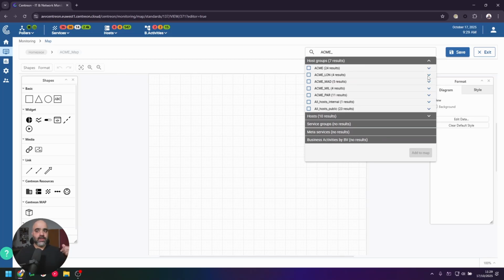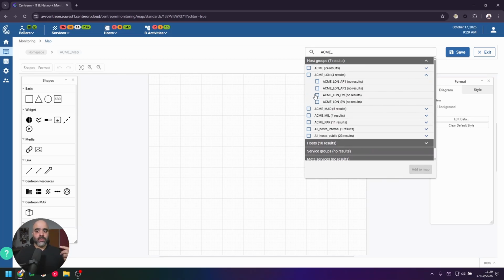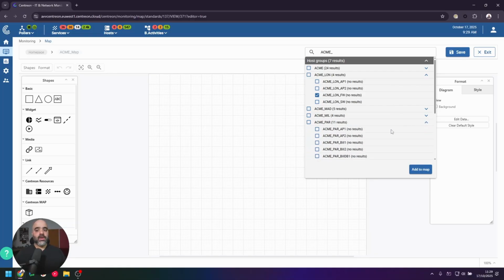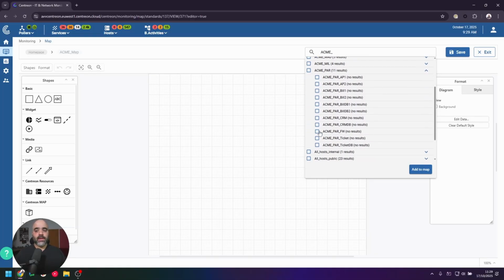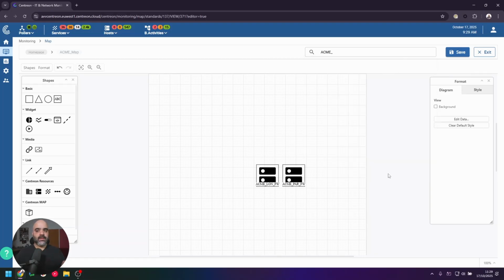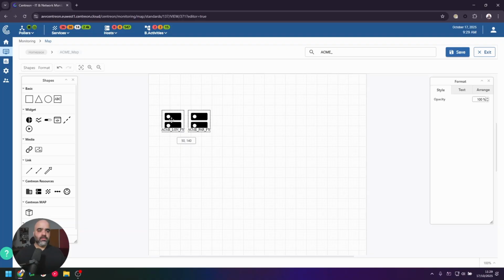So here, for example, I have London, I can have my firewall in London, and I can also add my firewall in Paris that I have available. So here I can see all the information. I can add them directly to the map. Once we have them here, I'm going to slide them around a little bit, and I'm going to put a little link between them.